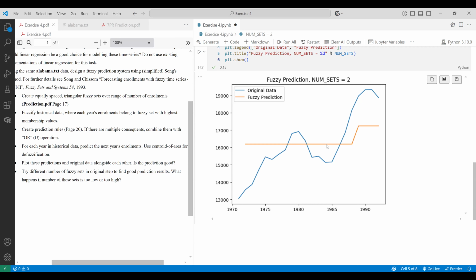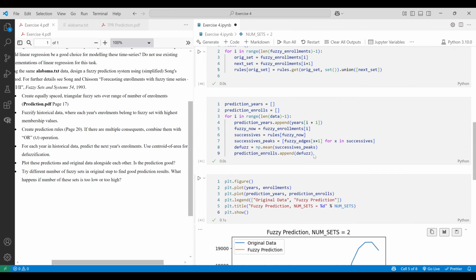So that's why the result we have here is very general. We have this trend here, but we lose most of the highs and lows of the data. And this is what we call underfitting. The model is too simple to capture the underlying structure of the original data.